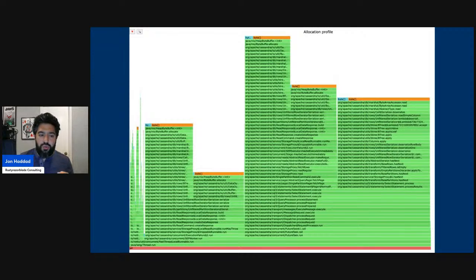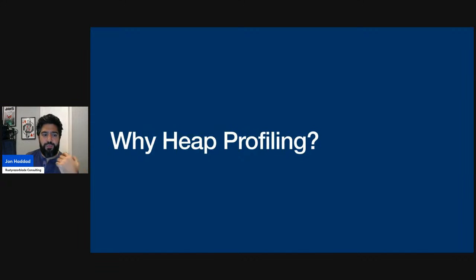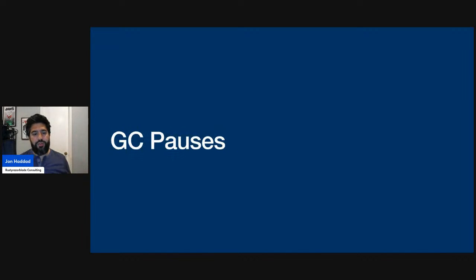But when I started to use really big values, and when I say really big, I don't even mean that big. This was either 100K or 1 meg or something like that. This was kind of a test to prove a point. What we see at the top here is those byte arrays, and they're huge. They absolutely dominate the allocations. Now, the reason why I care about this, right? Why do we even care about heap profiling? Heap profiling helps us identify the root cause of GC pauses.